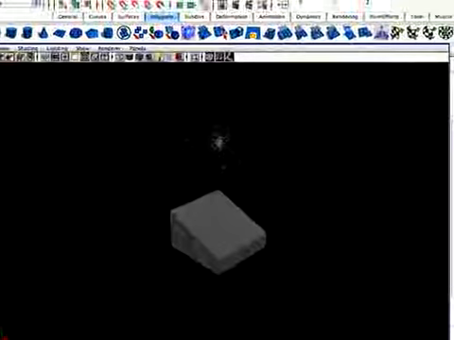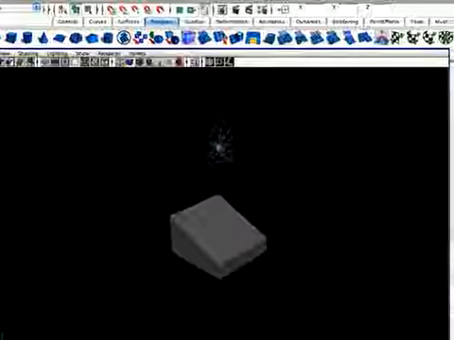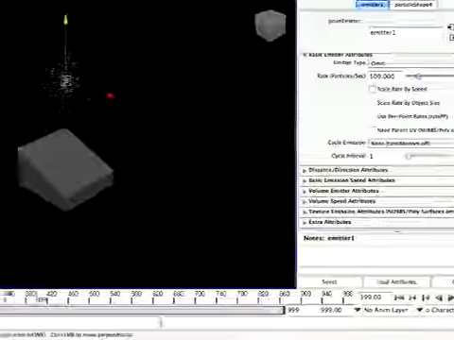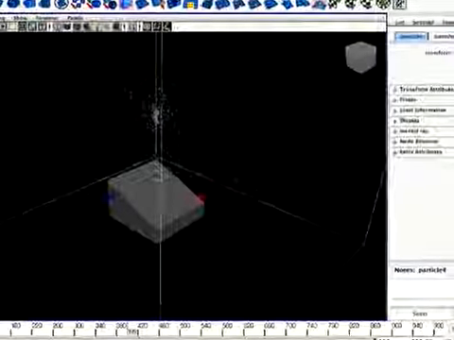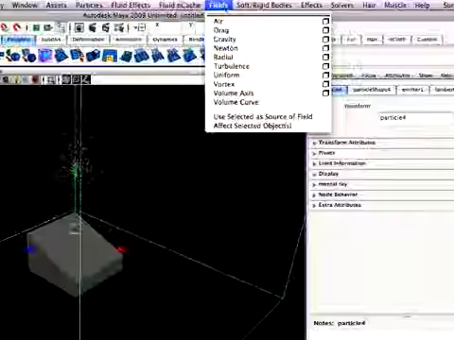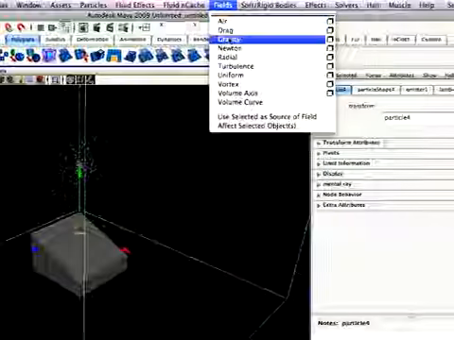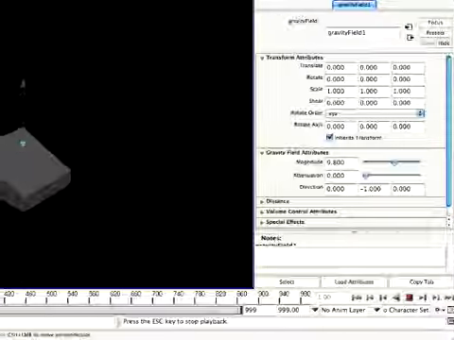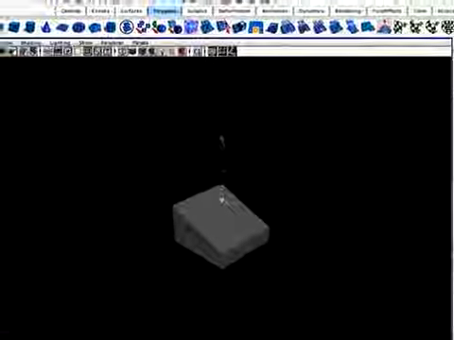Notice the particles are emitting in all different directions. Now we're going to want them to emit straight downwards. So what we're going to do is we're going to select the particles and we're going to add a gravity field to it. Go to fields up top and hit gravity. Alright, so the next time I play this scene, they're going to emit straight downwards.